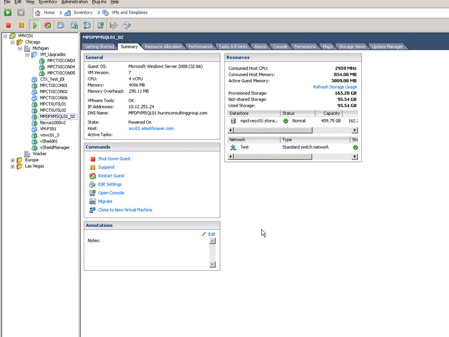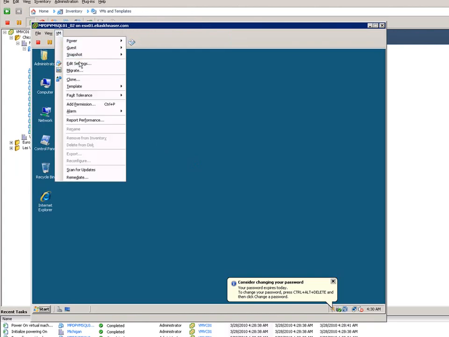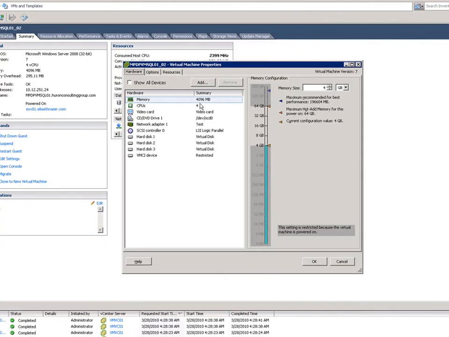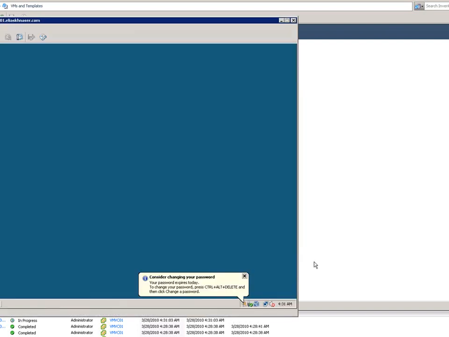Now that this virtual machine has been powered back on, let's go ahead and open the console, and let's click on VM here and click down to where it says Edit Settings. You're going to notice that I have 4 gig available for this virtual machine. I'm going to up that to say 6 gig, and I'm going to take the CPUs from 4 all the way up to 6 CPUs. I'm going to click on OK.